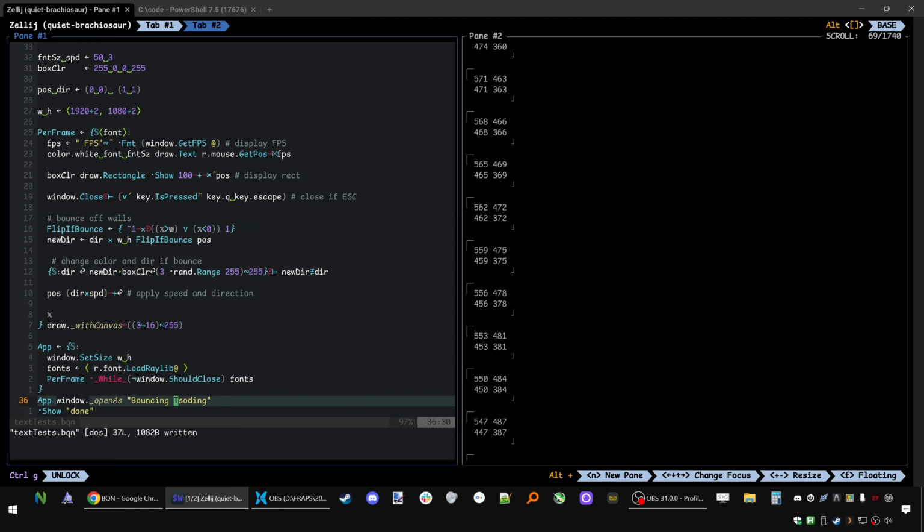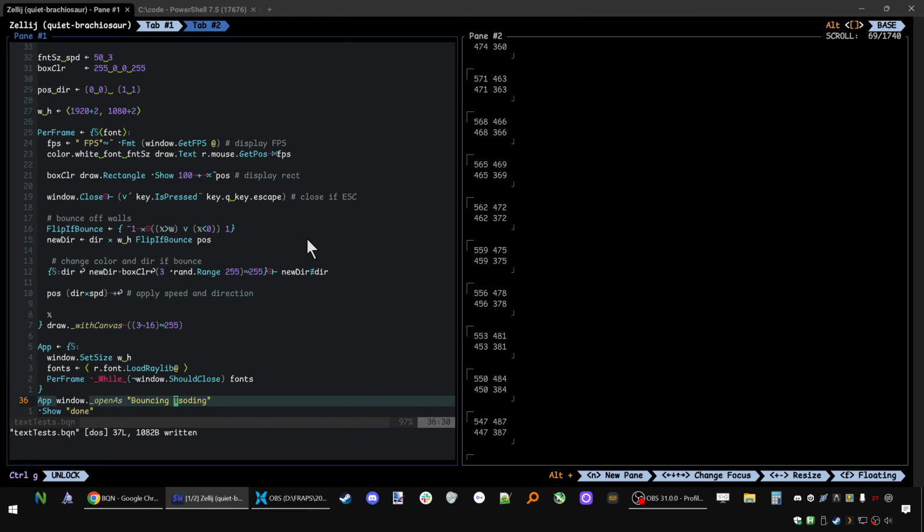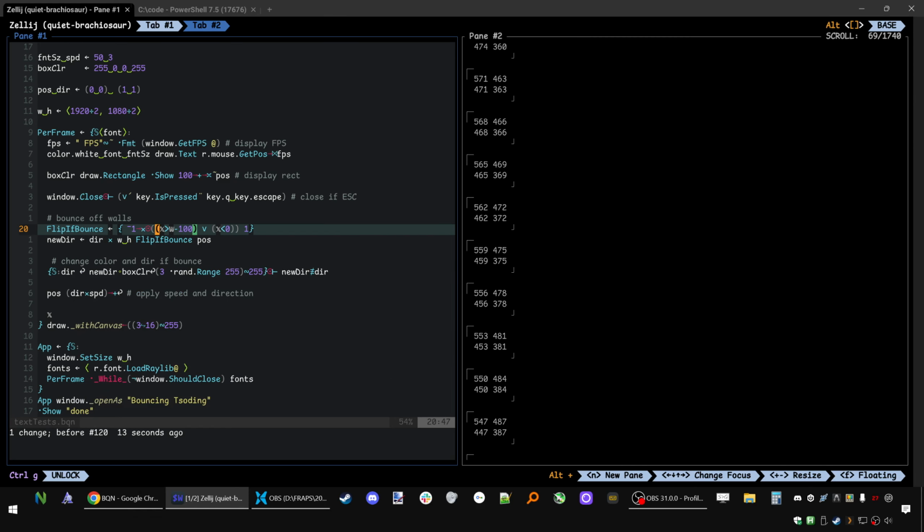So let's see that as we go live here. There you go. You'll see it'll only bounce when it hits the very top right corner. I'm still thinking about why this works like that. It's not like this function cares about its argument, so I don't understand why this would change anything.